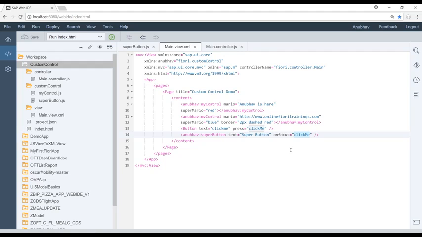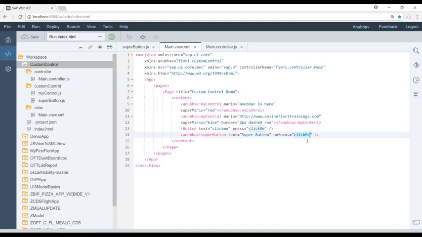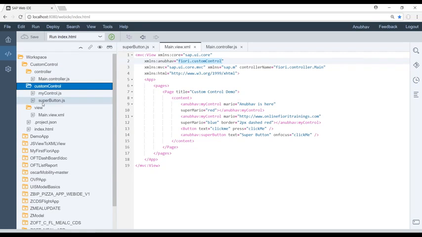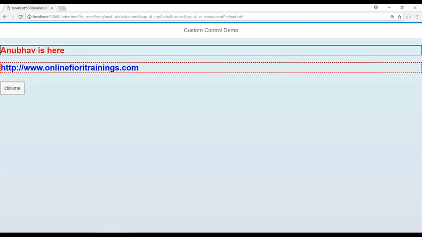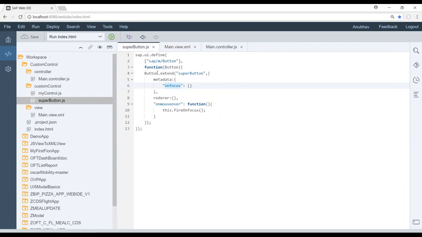Whenever you take the mouse onto your button control, the system would trigger this event. Let me be very sure it's onfocus. That's correct, absolutely the correct event name. Anubhav is the namespace, which is nothing but the folder path where all my controls exist, and I have a super button class. So the super button class is here. Everything looks okay. Save this. Let's come back and refresh. You're going to see a new button. Oops, it's not creating. There is some problem. What has happened? Let's be very sure. Button.extend. We have to just say return Button.extend.